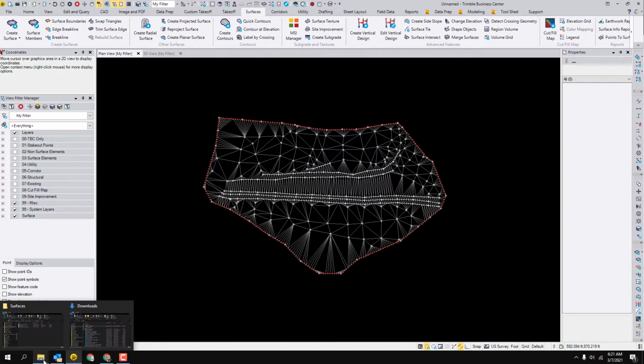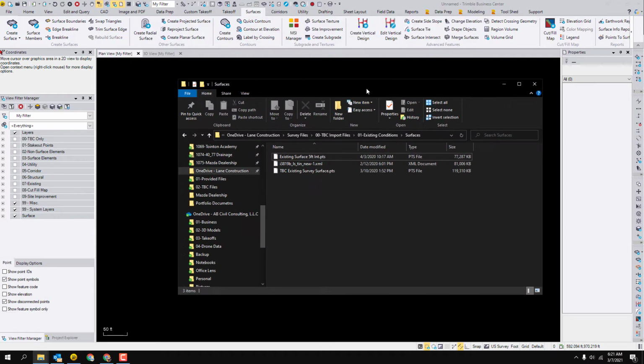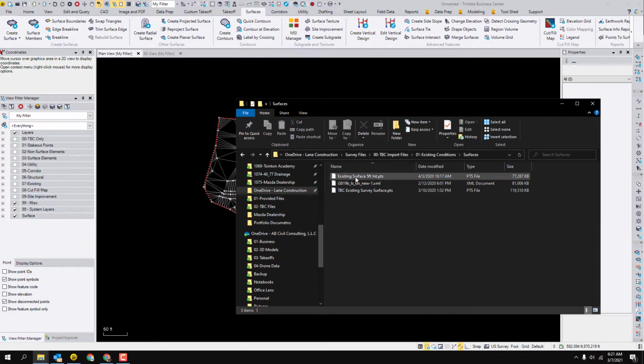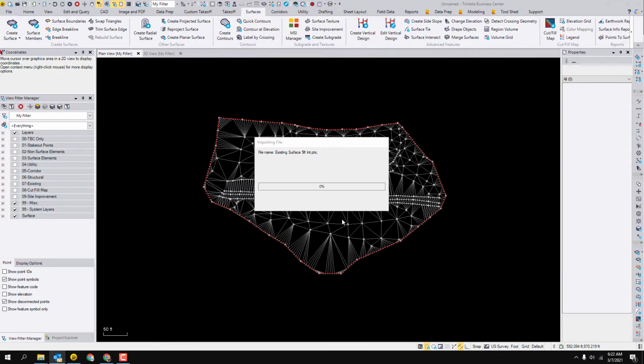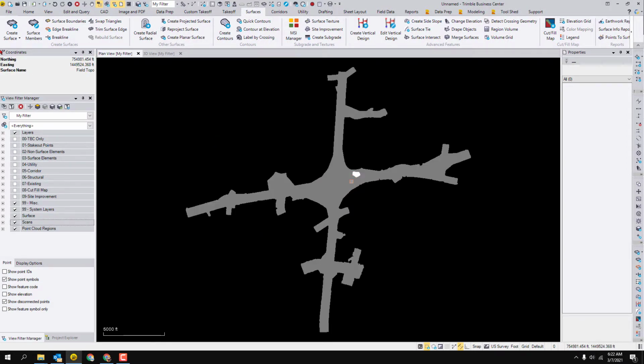Now, for this job, there is a point cloud that represents the existing. So I'm going to click on that point cloud .pts file. I'm going to drag that in. And I'm just going to come down here and select US survey foot. Hit OK. It's a lot easier to work with a point cloud than it is to work with an actual surface for a job this size. Actual surface file would be pretty large and it'd slow your computer down.